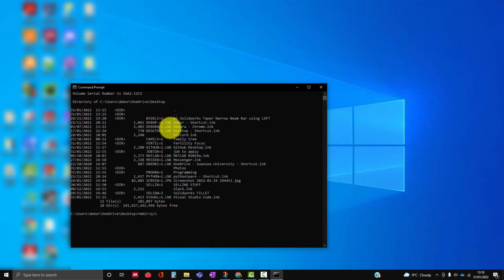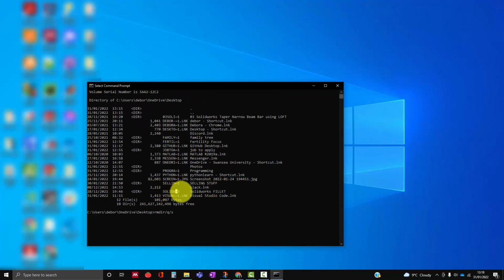From there, type rmdir /q /s and then copy the file that you want to delete. So this is the file that I want to delete. I just copy this file name, and then paste it next to it. And then actually it's gone.